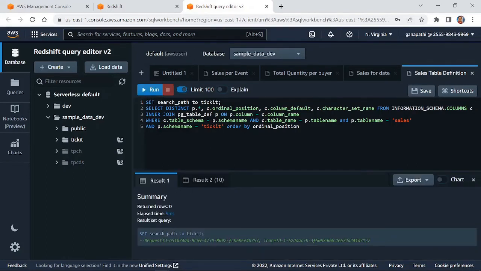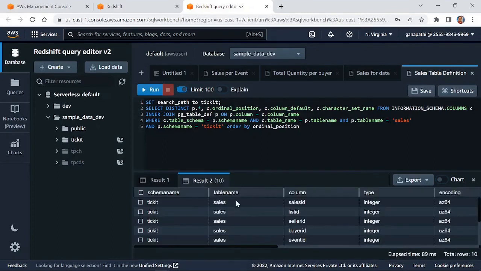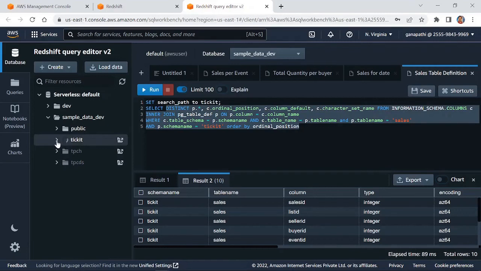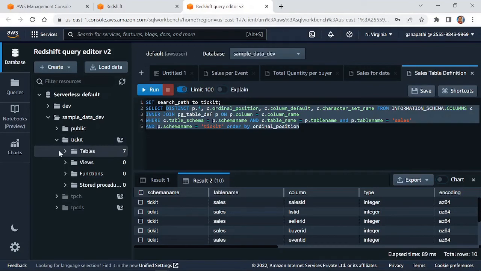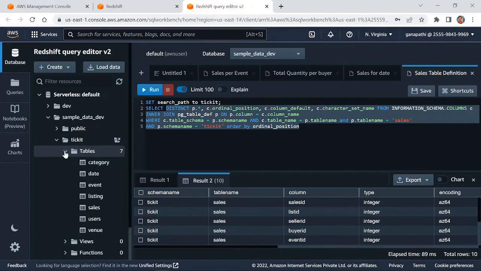Result 1 is just search path. This is result 2. We have the ticket, sales ID, integer, the columns and all for this table. Let us see some of these tables. Now I am able to open this here. There are 7 tables and we have these tables, sales and all.